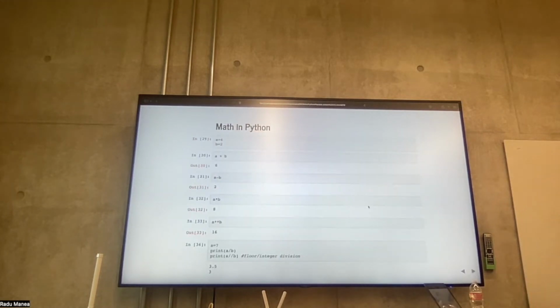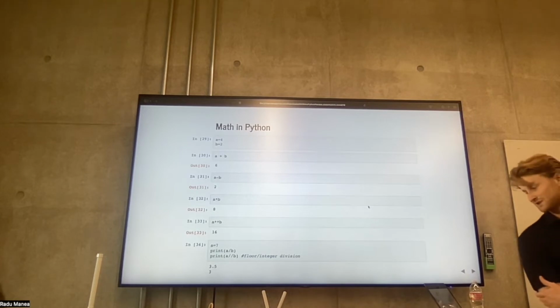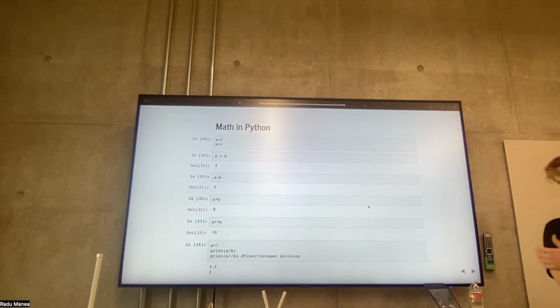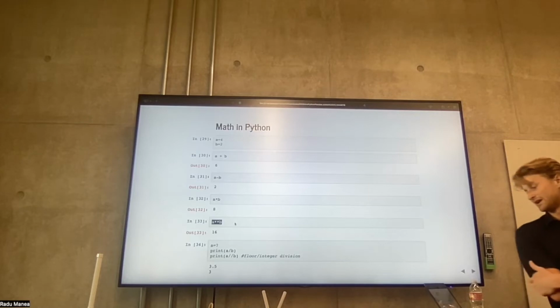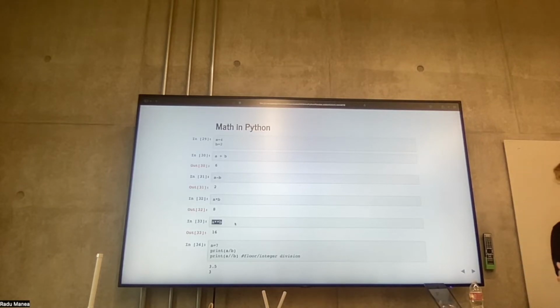All right, now we're just going to go over some basic math in Python. So obviously you have your addition, subtraction, multiplication. This one right here is the exponent. So right now we're doing a to the b. A is 4, to the b power, which is 2. So that's 4 squared, which would be 16.